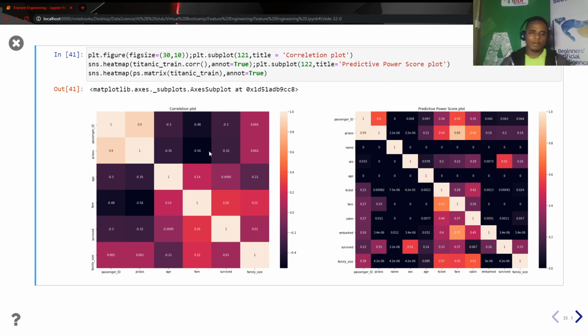For PPScore and correlation, we have on my left the correlation plot, and on my right the PPS matrix. How do we want to interpret this? We are plotting correlation on our Titanic dataset. And for the Titanic dataset, the feature survived is the target feature. That is the feature we are trying to predict with the machine learning model.